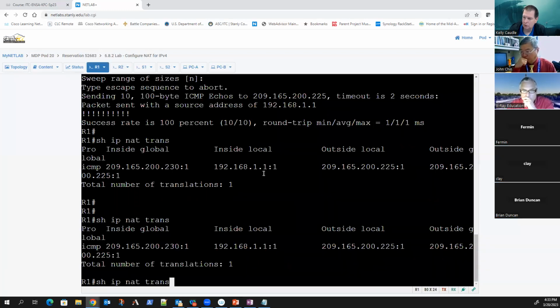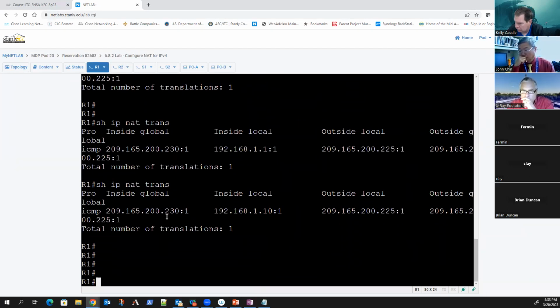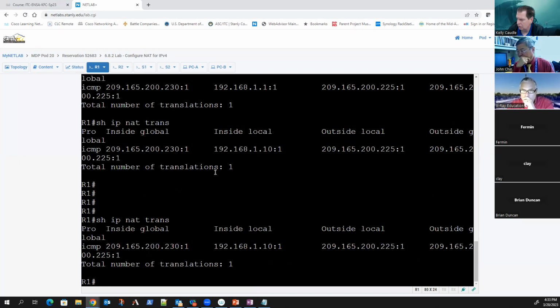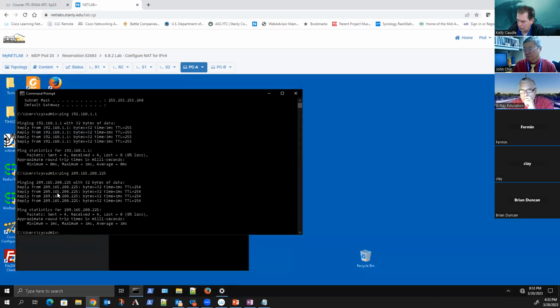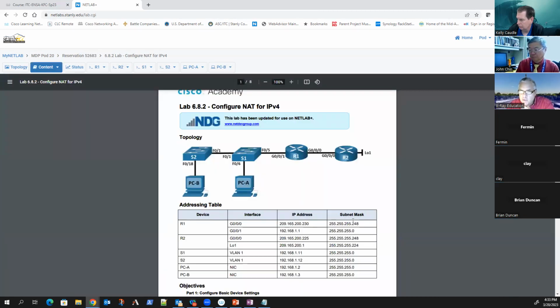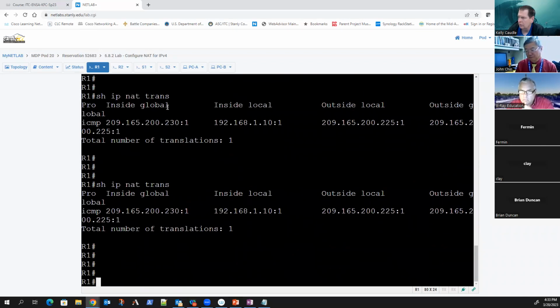So we go back over here and do a show IP NAT trans. We should have seen another translation. And I am not seeing one. Why am I not seeing another translation? Hold on. Well, yeah, you see it. We see the translation for the PC, but now the translation for the router port's gone. Correct. 1.10. Yeah. So we lost the other one. Exactly.